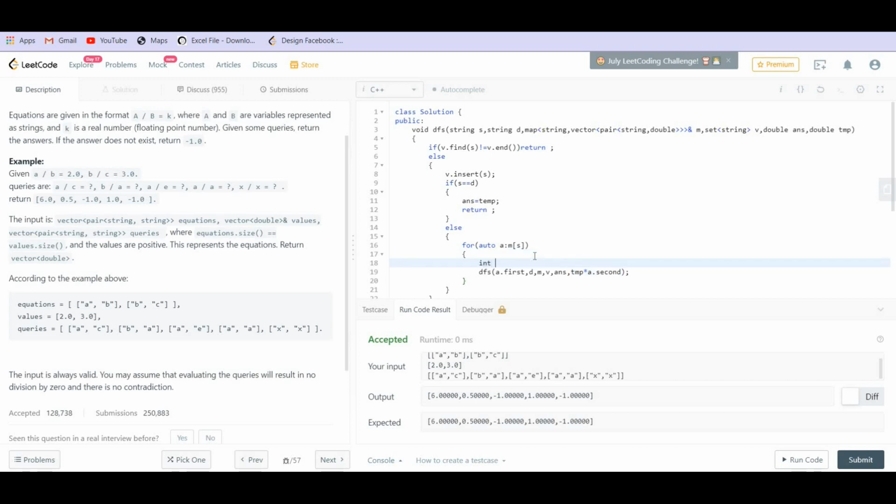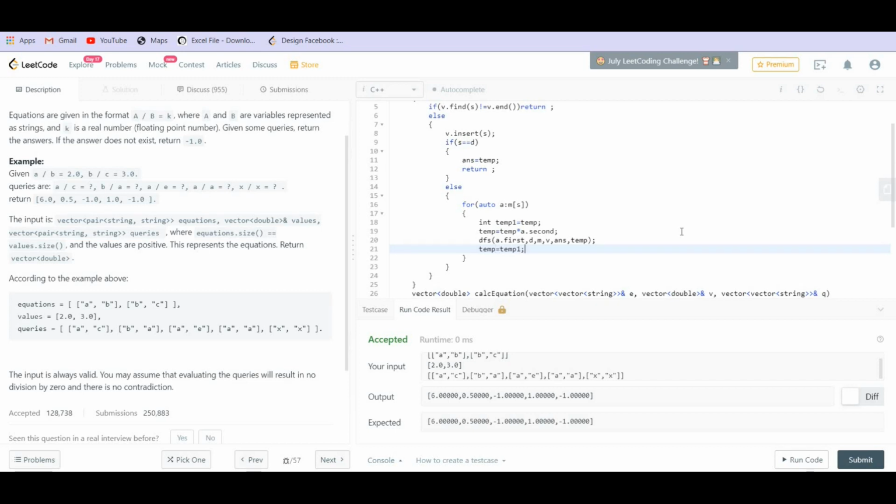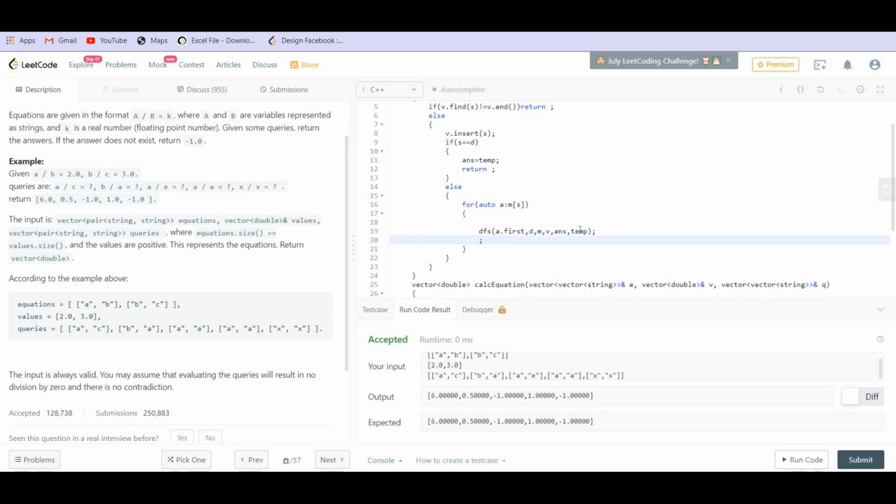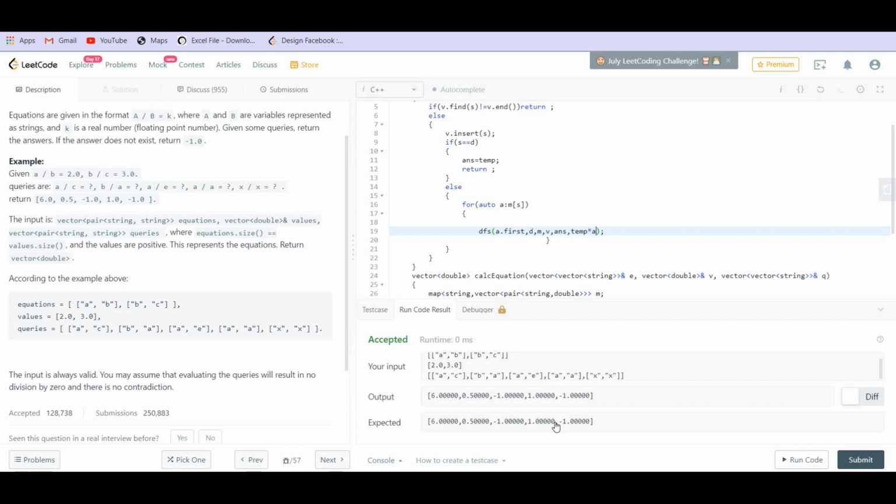What we could have done instead is store the value of temp in another temporary variable, then change temp as temp multiplied by a dot second and pass temp here. Then again we can change temp for the next recursive call. So for the next iteration I'm going to make the temp as temp1 again. So this is the backtracking part. Now instead of writing this entire thing, we could simply write temp multiplied by a dot second.